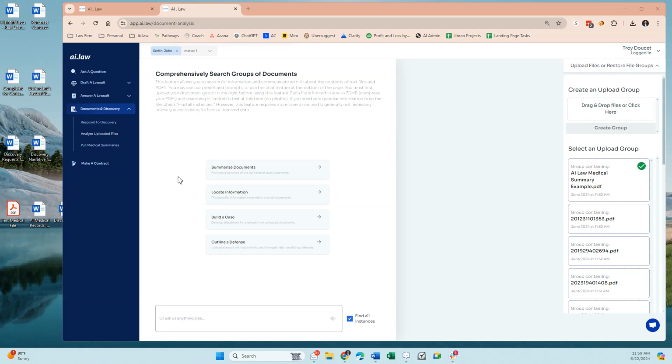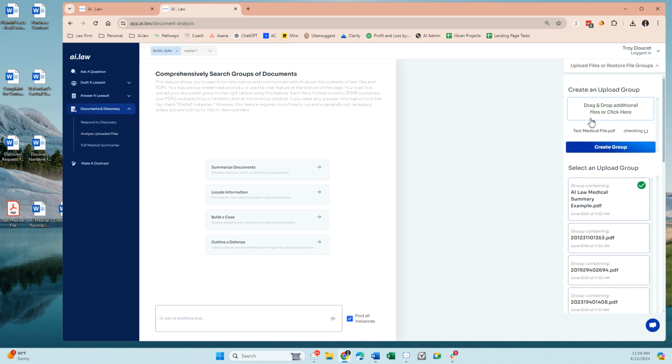Analyzing uploaded files within AI.Law means that you upload the PDF or Word document and have AI provide information from it for you. The first step in using this is to actually upload whatever documents you'd like it to review. In this case, what we'll do is we'll add a medical file.